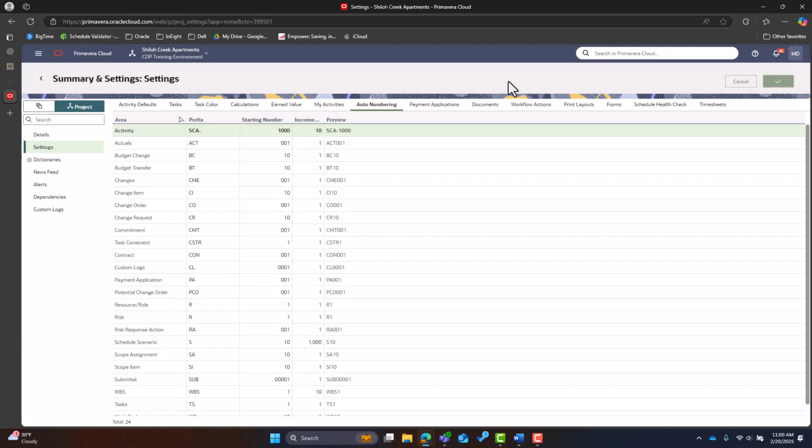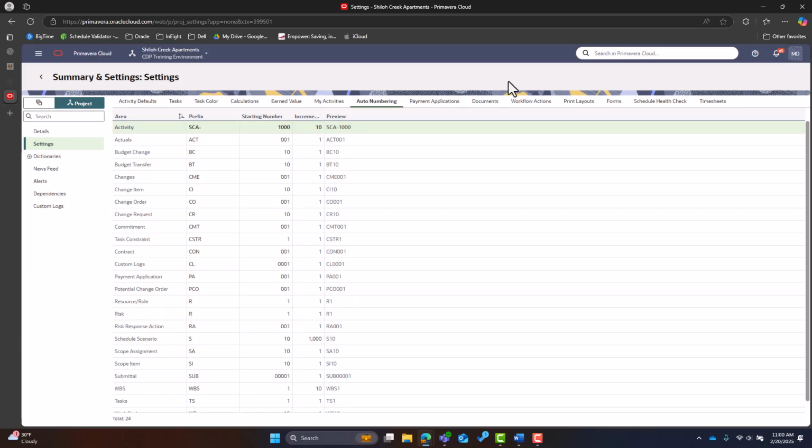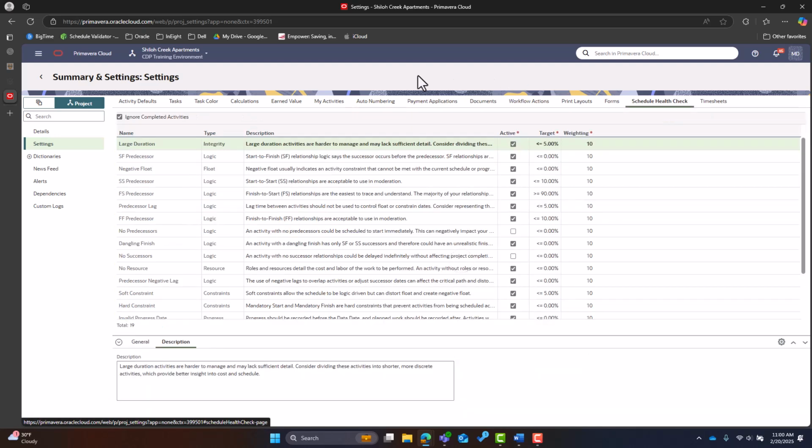One of the major things you need to think about when creating your project is your schedule health check. This is an internal project health that OPC offers, and we can change whether or not we have certain one of these health check parameters active. We can change our targets and the weight that they will give us once reviewing our schedule health score.